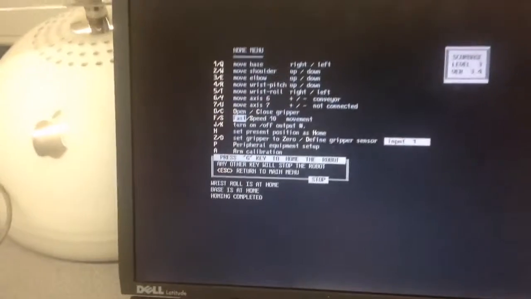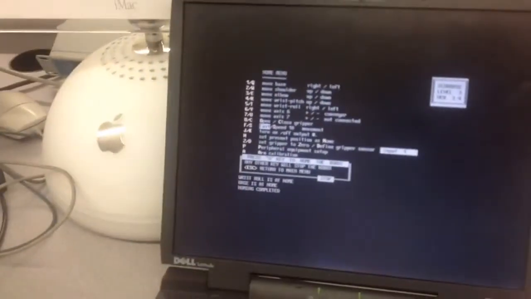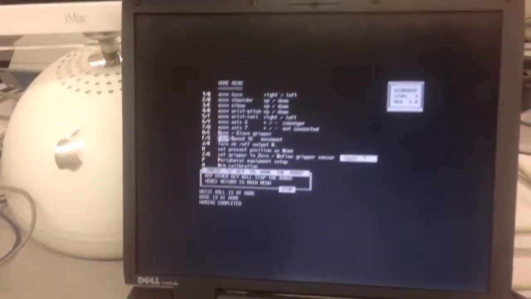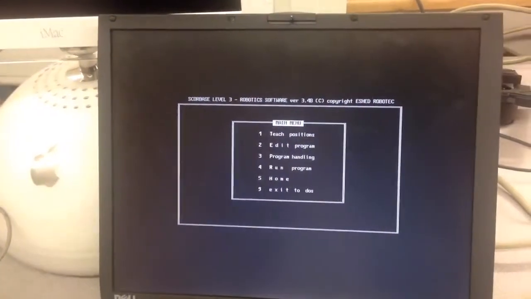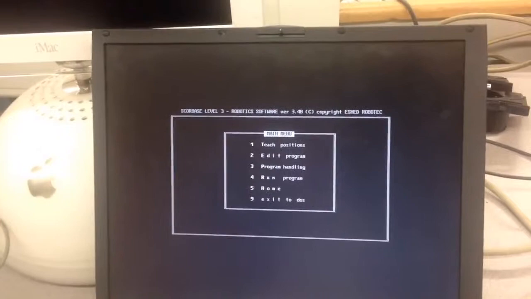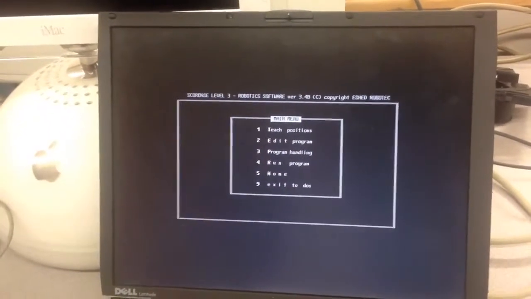Great. What we're going to do now is load a program that we wrote yesterday. So let's escape to the main menu. And what we did yesterday was in menu 1. So let's go in there for teach positions to begin.